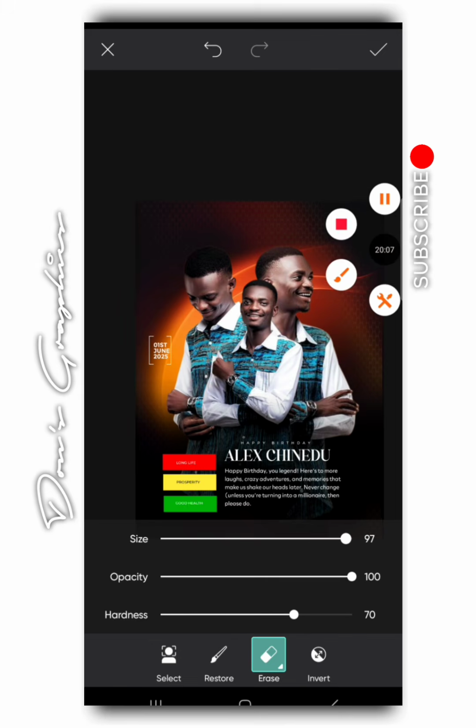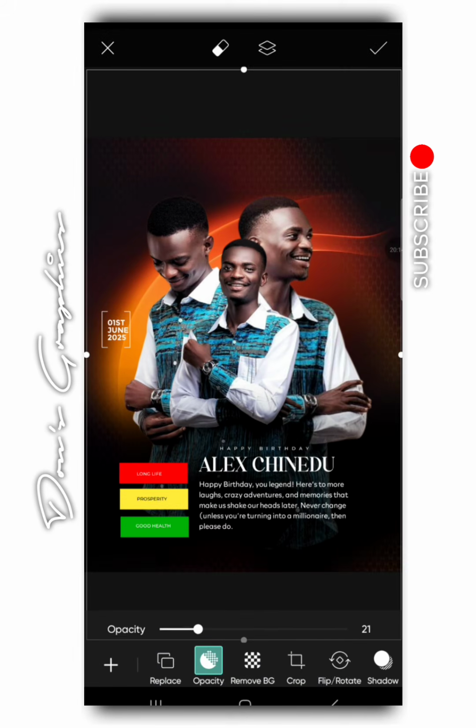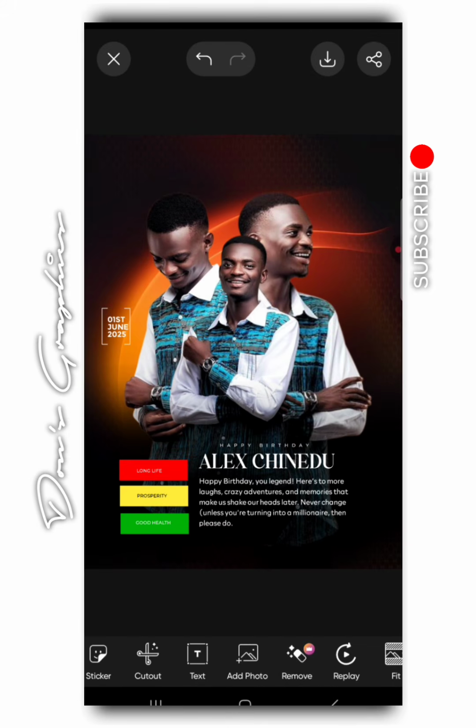Then when you are done, you click on this button, the check mark, which is right here. So click on it. Then we have this one. You can reduce the opacity again to suit your taste. Alright, then you click on your check mark. So we're done with this one.